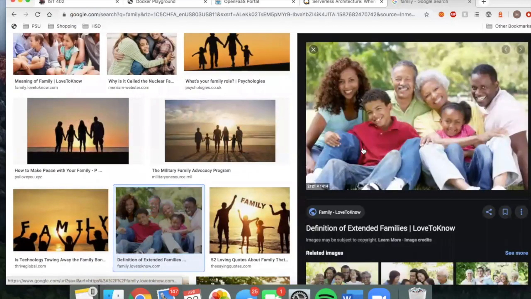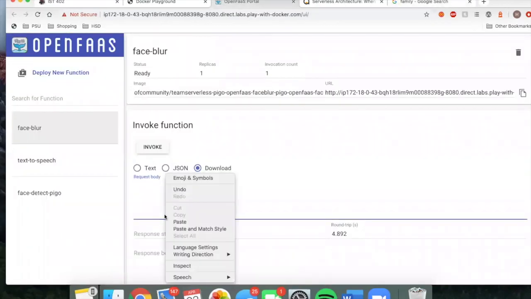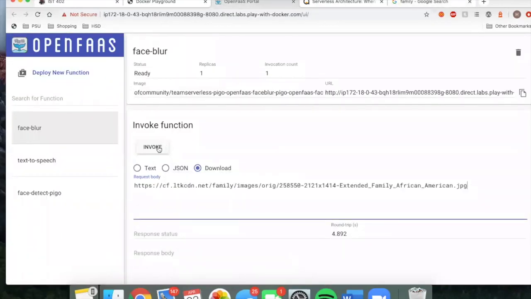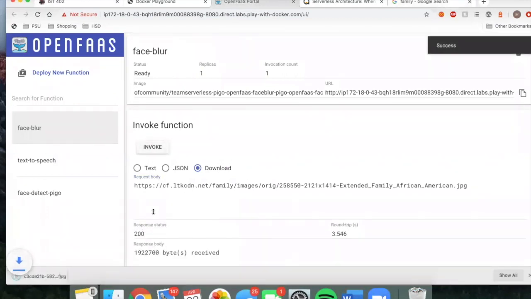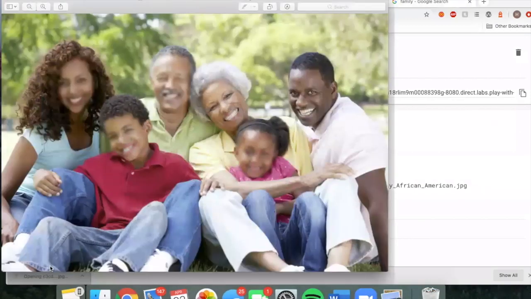Let's go with this one, copy, and then just paste the image in there and invoke the function. And as you can see, it's pretty accurate for the most part. It got three of the faces in there. I think that'd be super helpful if you were developing an app or something that required the use of this function, but the app itself wasn't entirely centered around this feature.